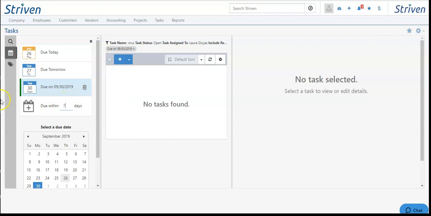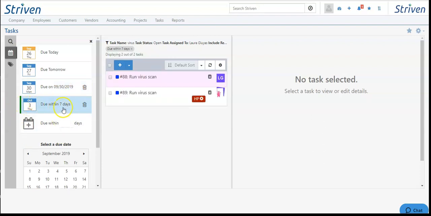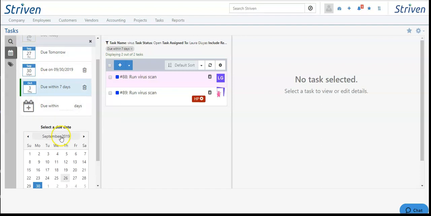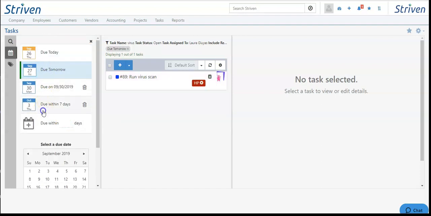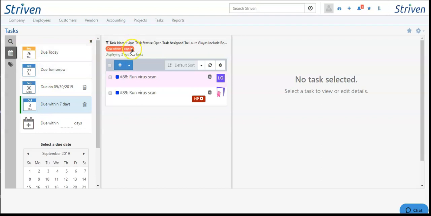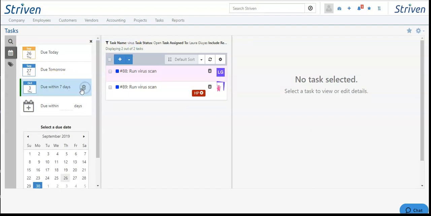If I click due within 7 days and hit enter, then I can look for the tasks that are due within 7 days instead of on a specific date. You can add as many of these due within X amount of days categories as you want, as well as add in as many due dates as you'd like. You can sift between them by clicking the different ones and remove it completely from your task list by clicking the X button up here. If you decide to remove a due date filter, you can also hit the trash can to delete it here.